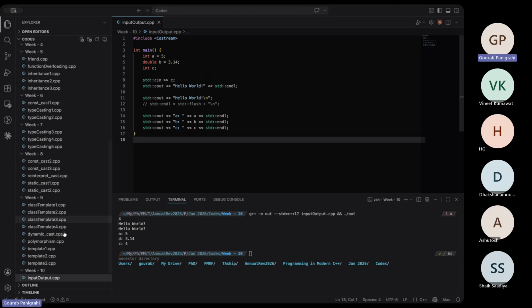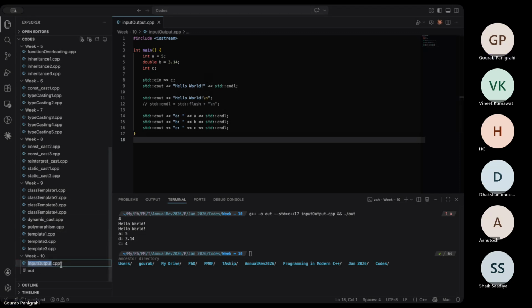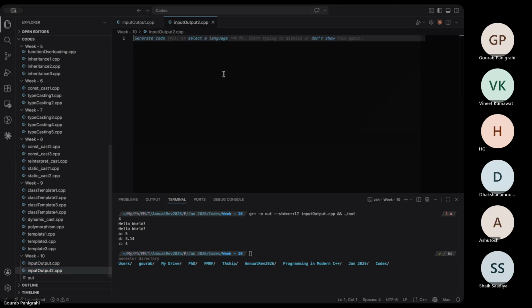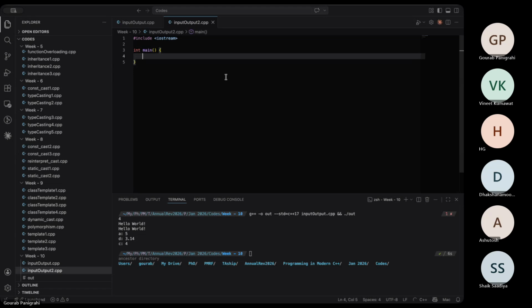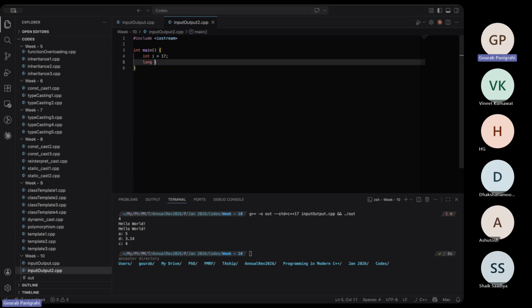All right. Let's take another example. I'll include the iostream as usual. Main function. Define integer I as 70. Then a long L, which is, let's say this guy.